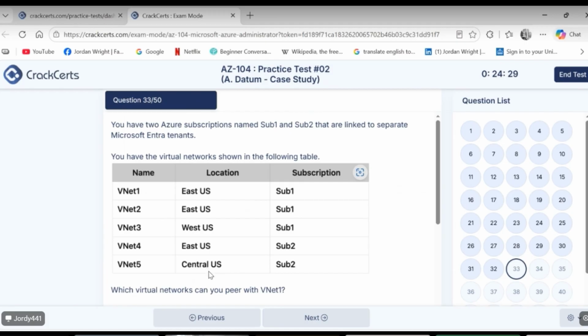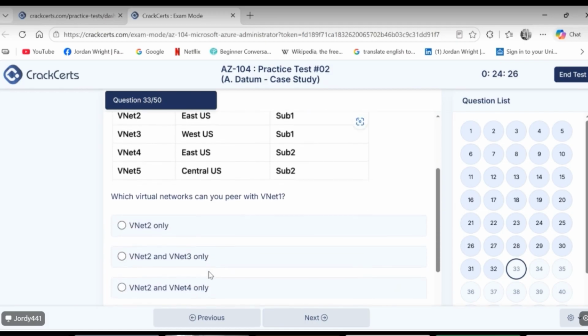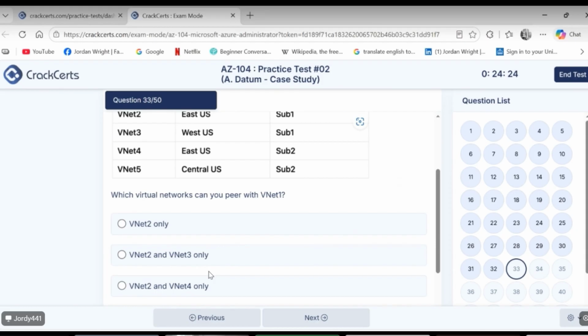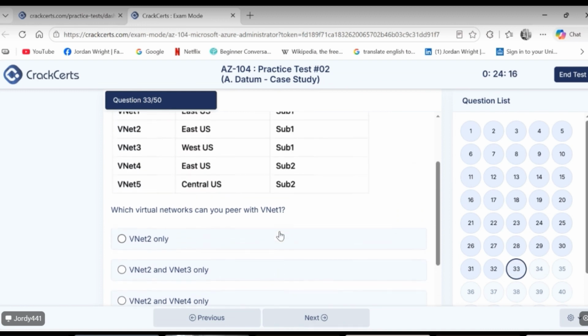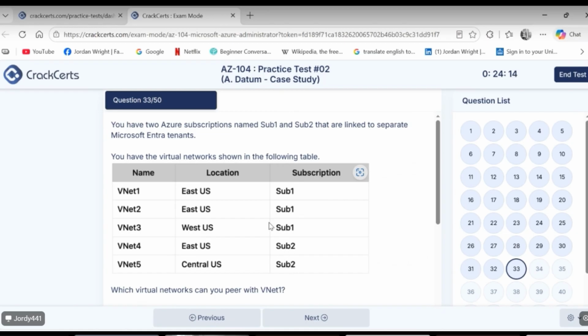No, it doesn't matter about the region. Forget about the region on this one. Yeah, you can still pair with them. So it's all of them? Are you sure? Yep, 100% sure.